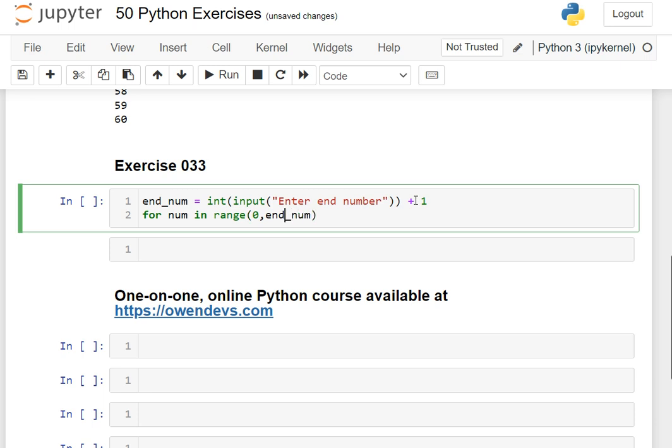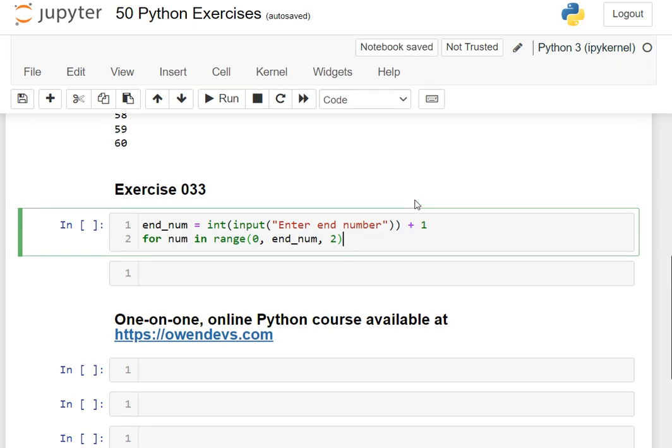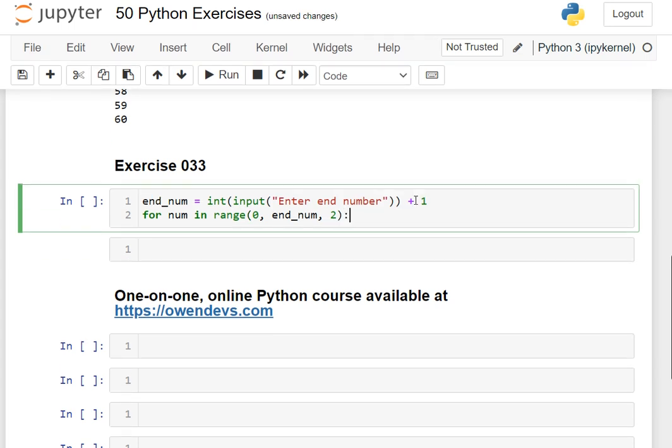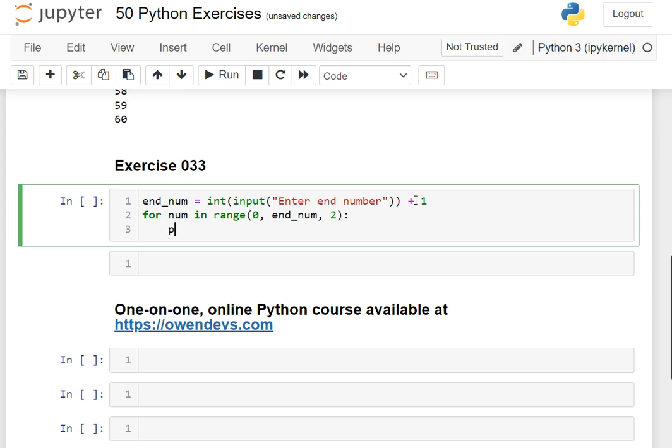And in this case, we are printing only even numbers. So to achieve that, one way is simply to say that it's in steps of 2. Okay, so this is the syntax of the range function. So again, we simply print num.